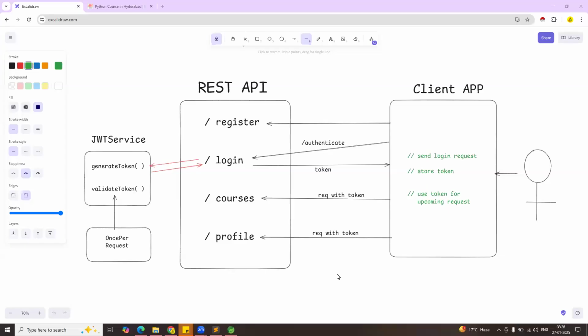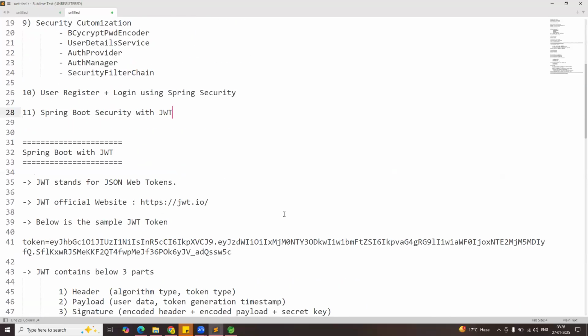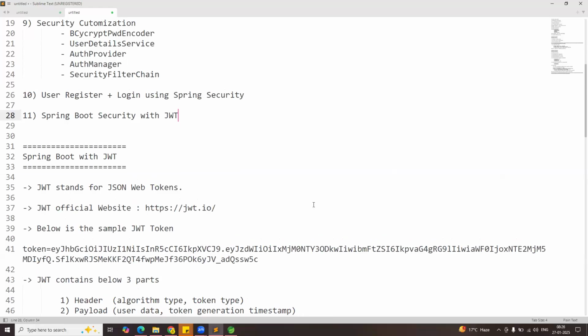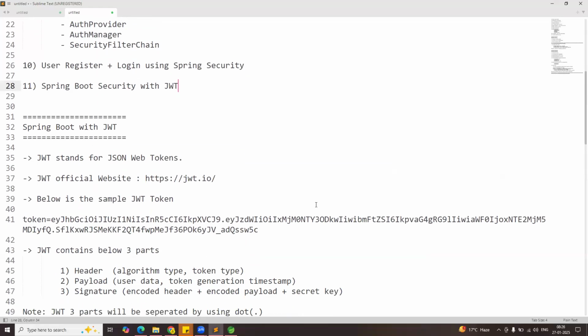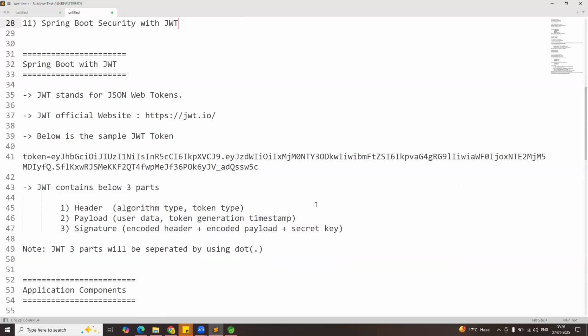Good morning, everyone. In the last session, we discussed what JWT is and how it is used in applications for security. JWT stands for JSON Web Tokens. That is an open industry standard to secure applications, guys. So here, this security is called token-based security.